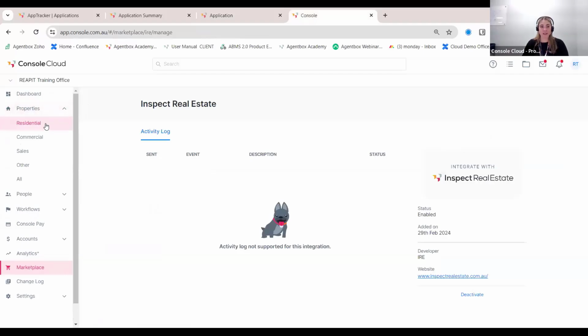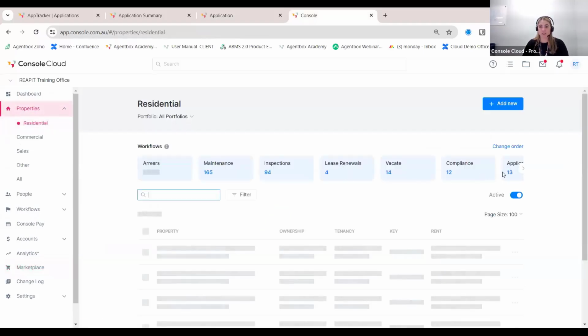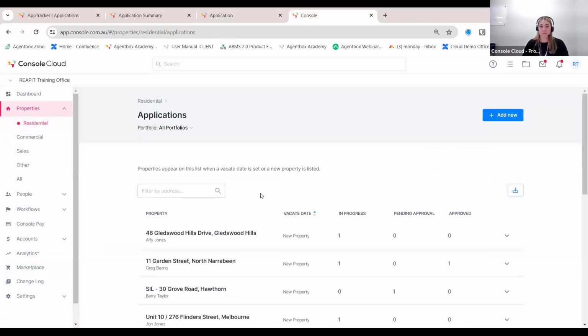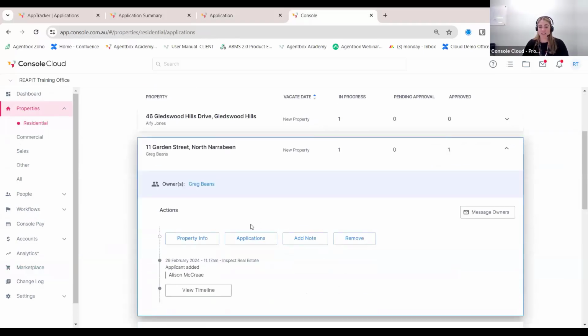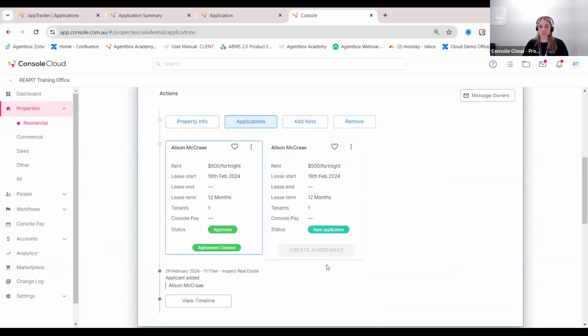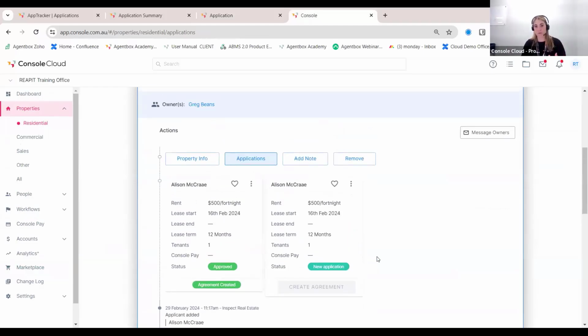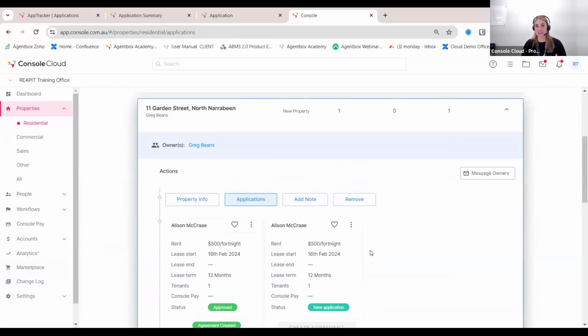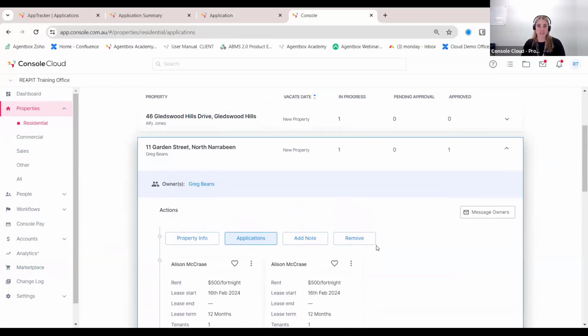Once it's in Console Cloud, within the application workflow, it's as simple as hitting, against the application, create agreement. That create agreement will pull through key lease and paid to date details to the tenancy agreement, meaning that all I need to do is set up those final pieces of the puzzle.